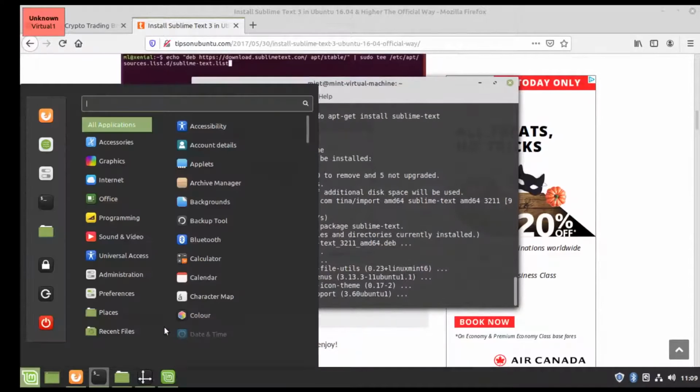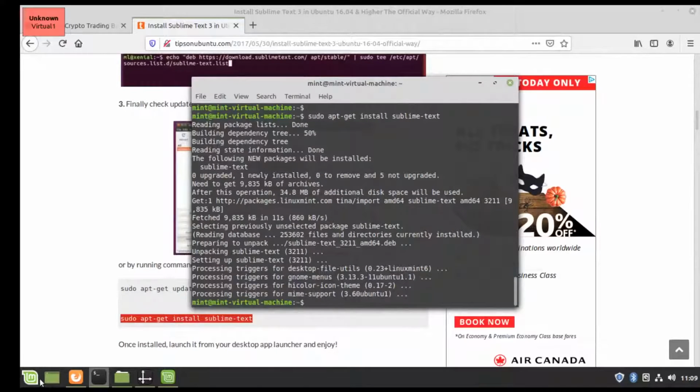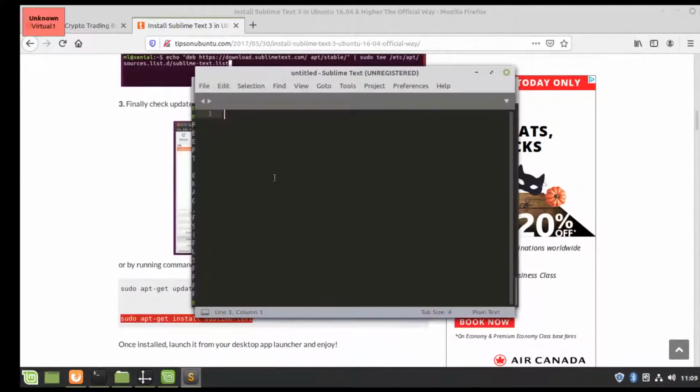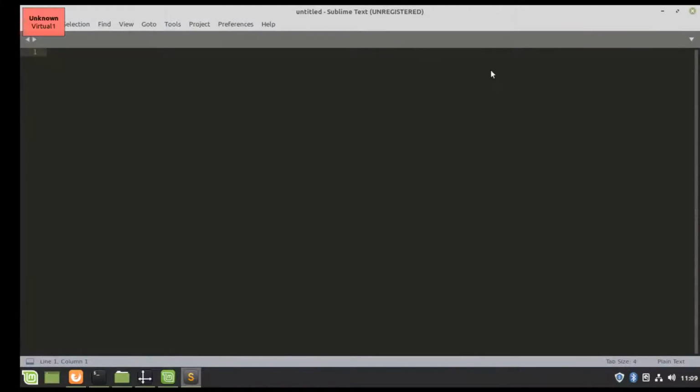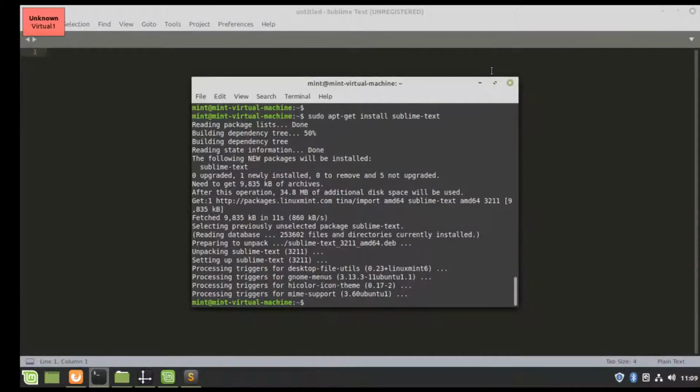Alright, does my Windows key? No, it doesn't work for this, unfortunately. Okay, so I want Sublime Text. Here we go. Here's my fancy text editor with syntax highlighting and all that fun stuff. So double click doesn't work in my virtual machine. Anyway, what are we doing next?